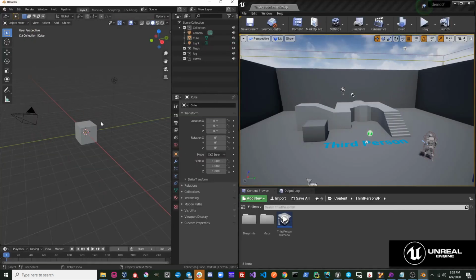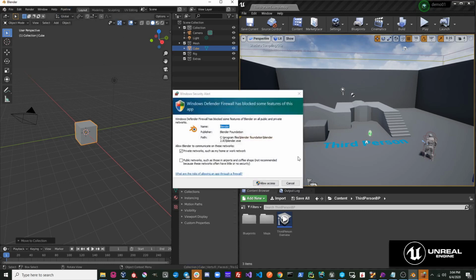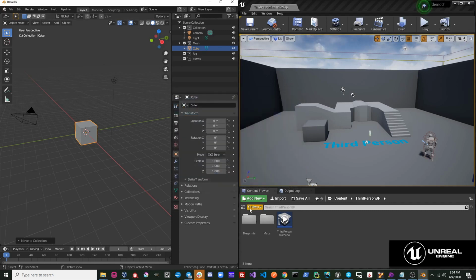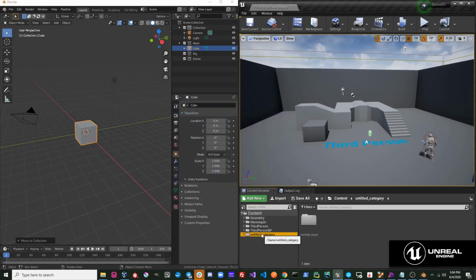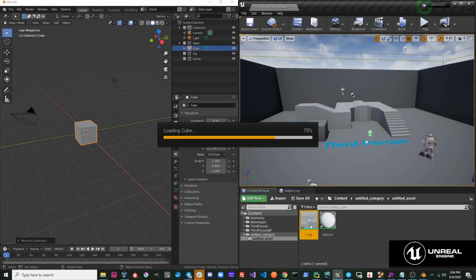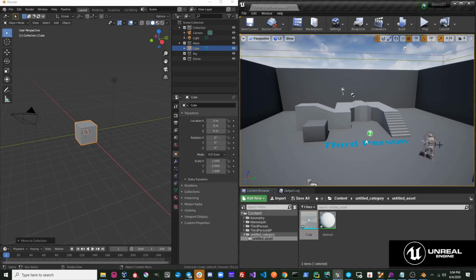A simple test we can do to make sure this is working is move our cube to our mesh collection. Go up to Pipeline, Export, Send to Unreal. Go ahead and allow Blender access across your private network. You'll now see this untitled category that was created in our project, and also there's this untitled asset. Here is our cube that we just imported.